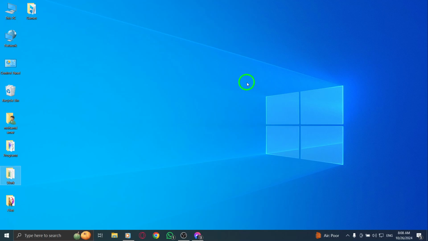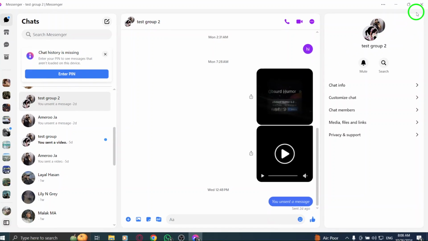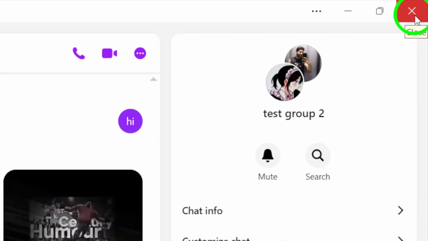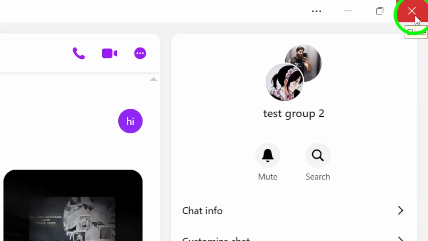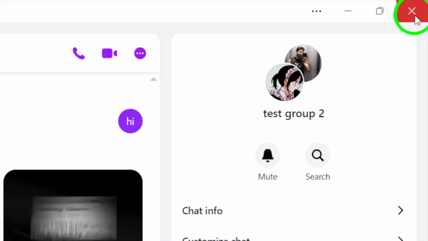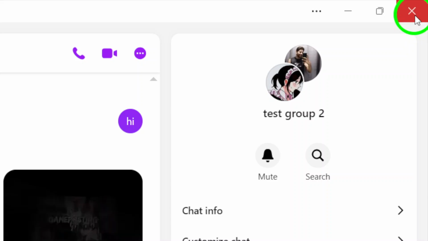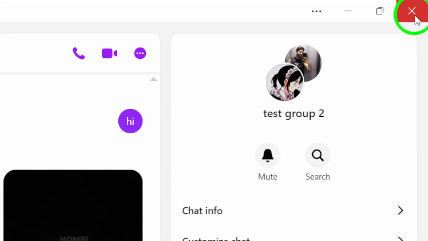Let's get started. First, let's try closing the app and reopening it. It may seem basic, but sometimes a quick restart can resolve temporary glitches. So, go ahead and completely exit Messenger, then launch it again. This simple step can often clear up any issues you're experiencing.